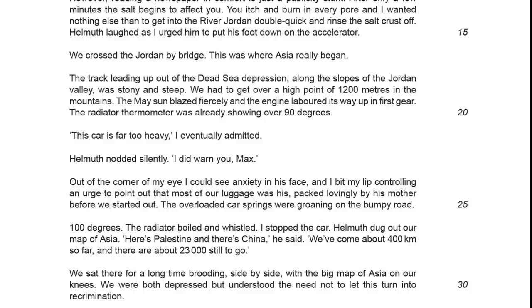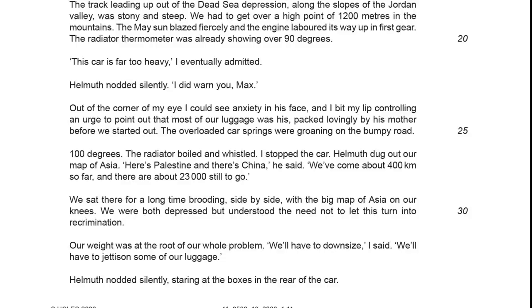We had to get over a high point of 1,200 meters in the mountains. The May sun blazed fiercely and the engine labored its way up into first gear. The radiator thermometer was already showing 90 degrees. "This car is far too heavy," I eventually admitted. Helmuth nodded silently. "I did warn you, Max."